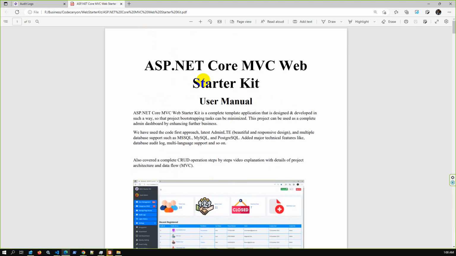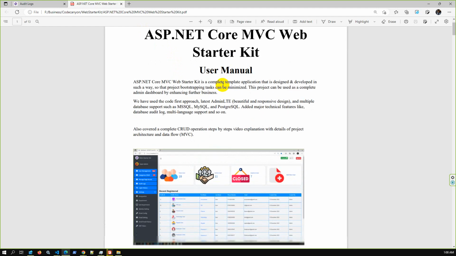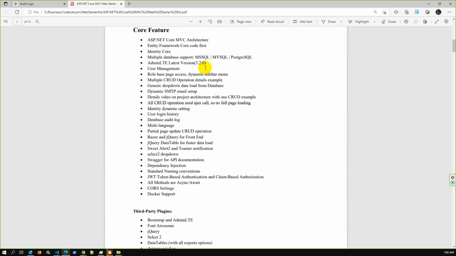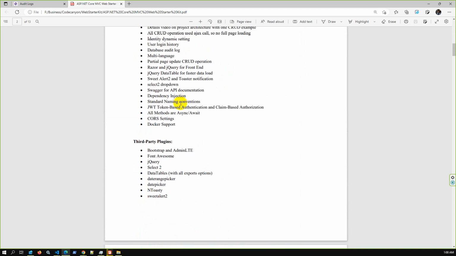So here are the project details: ASP.NET Core MVC Web Starter CRUD. Core features: MVC, ASP.NET Core MVC architecture, Entity Framework, Code First, Identity Core, multiple database support. I already mentioned the latest version of AdminLTE, user management, and a lot of things here.